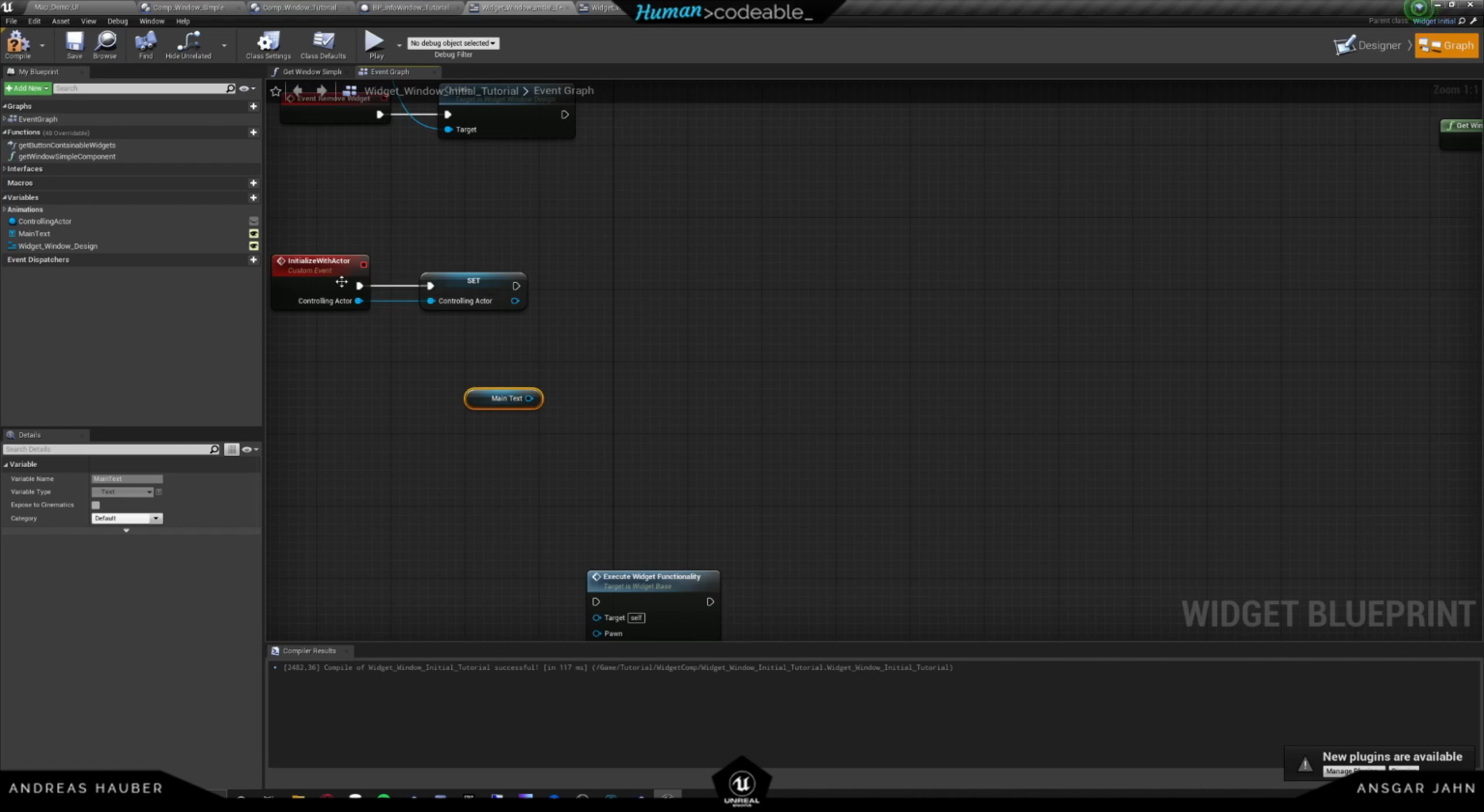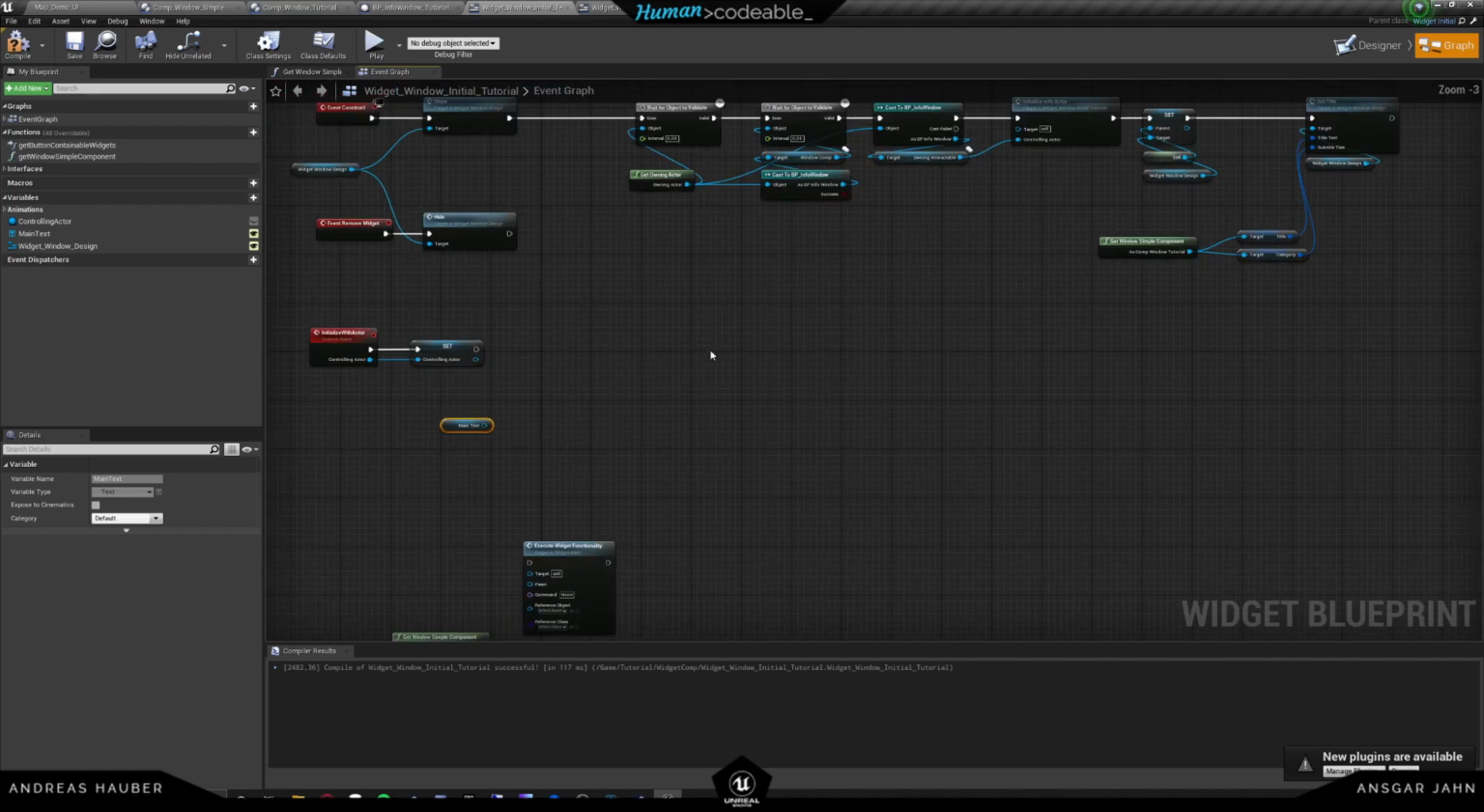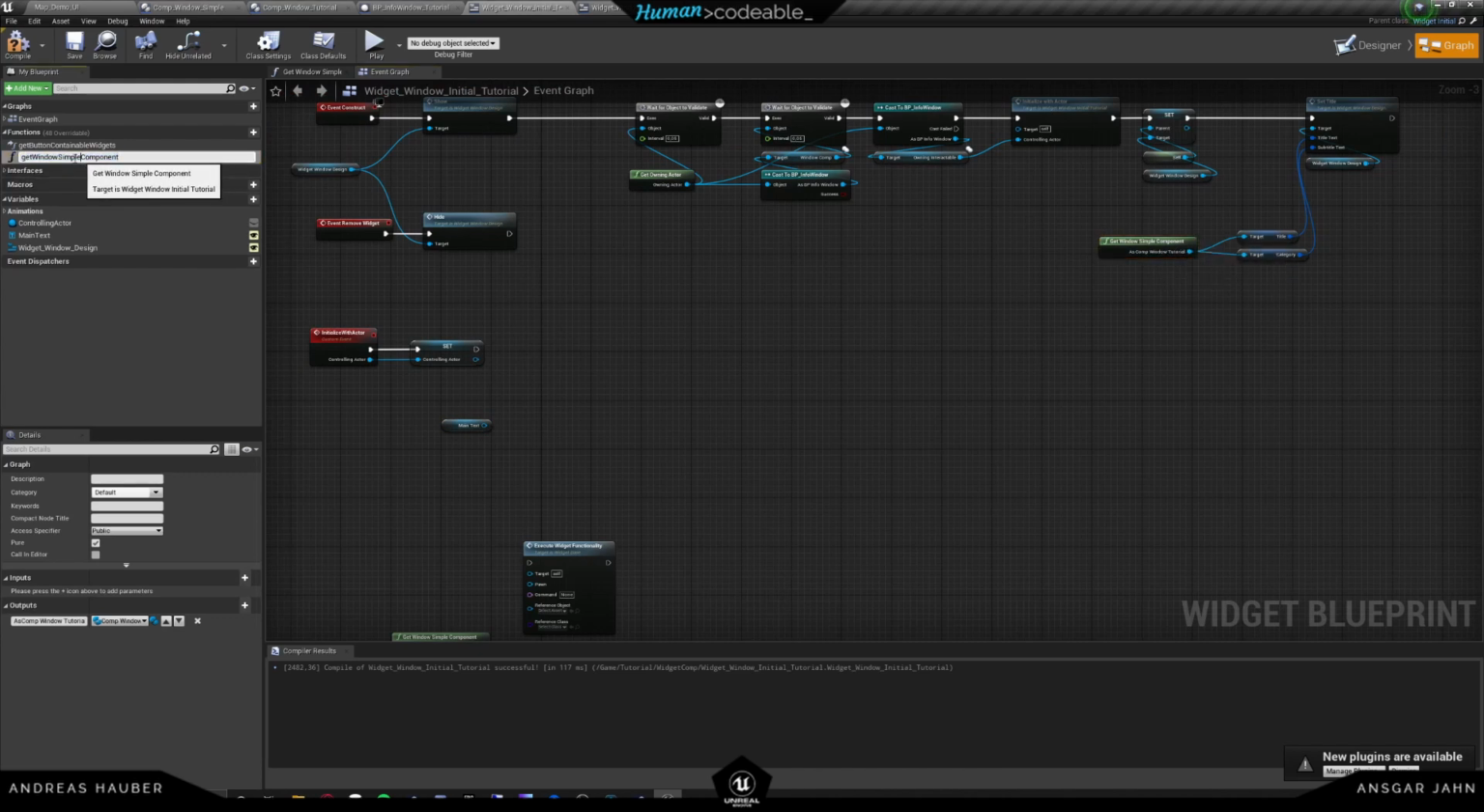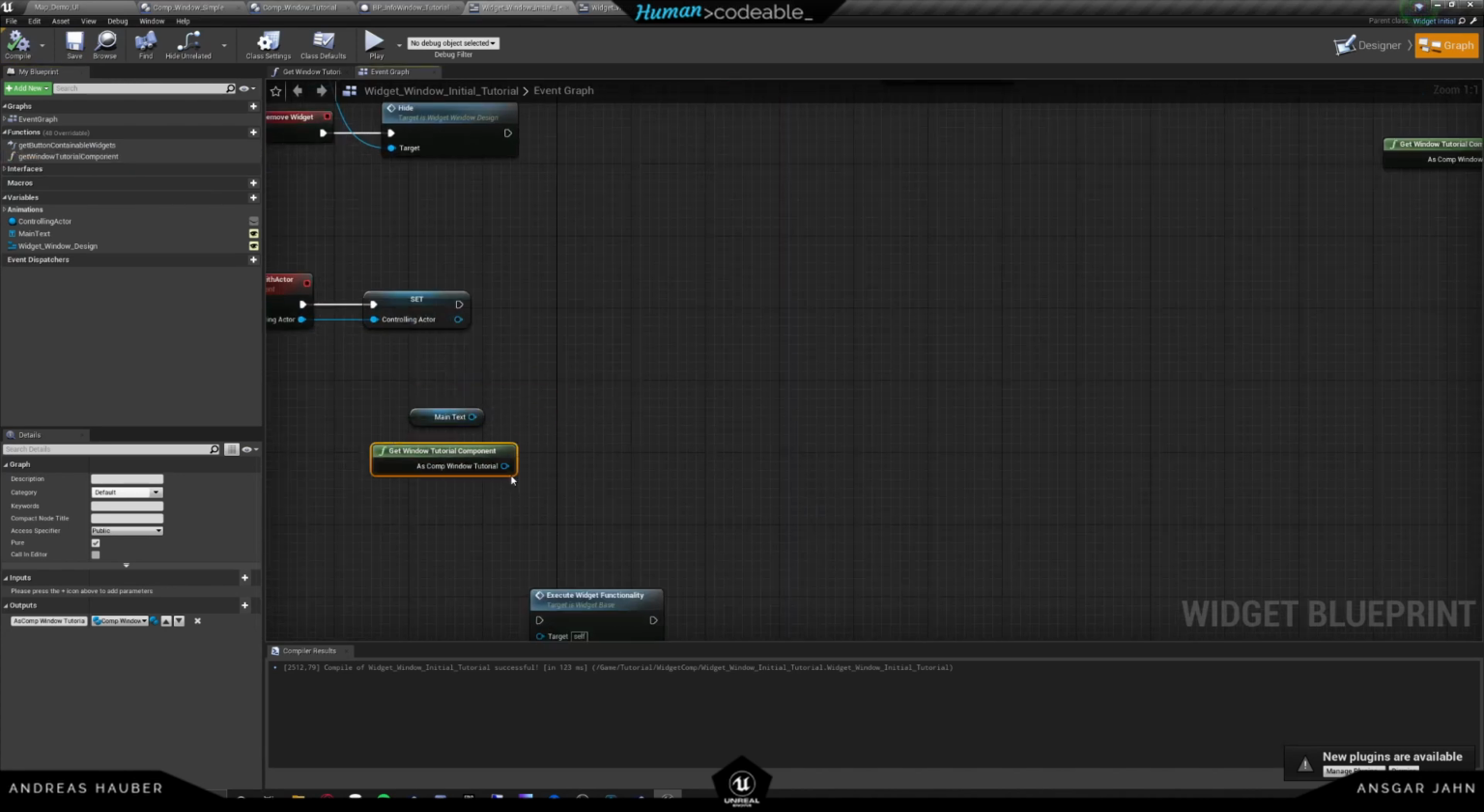when we initialize it with an actor, what we do is we get ours. I forgot to rename this. Let's say get window tutorial component. Obviously renaming doesn't change anything, it's just for naming purposes, so you don't get confused. So this is our window component.